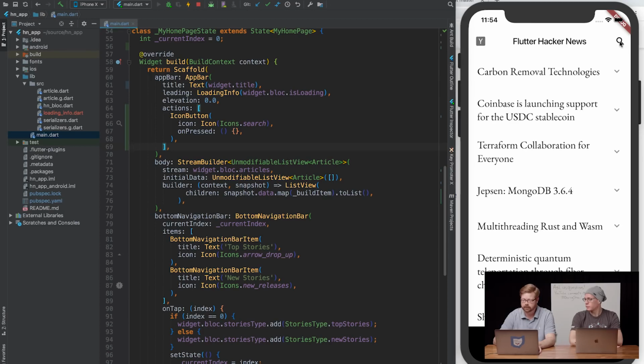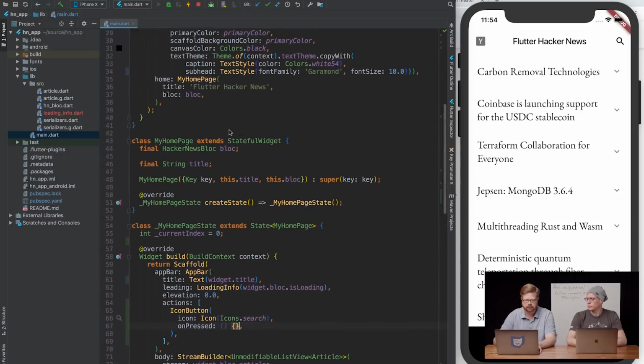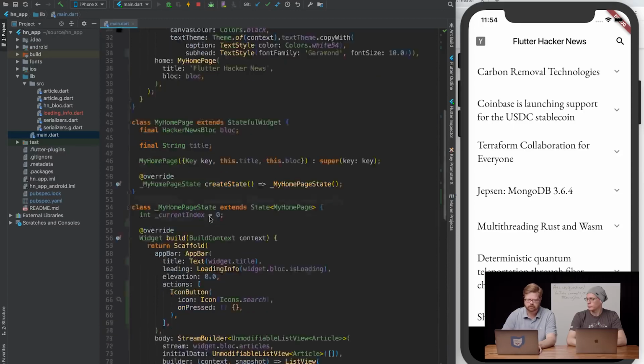Okay. So can I click this? Yep, there we go. Okay. So now we've got something we can launch our search with, which is cool. Let's get the search delegate in here. Let's just put it at the bottom.